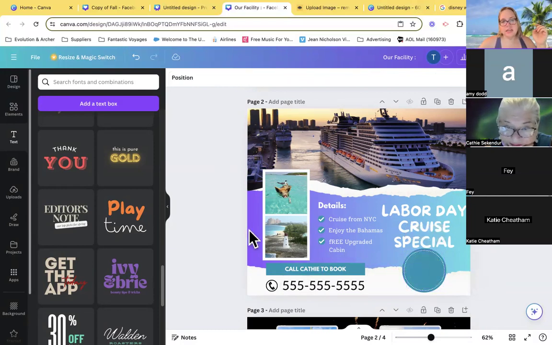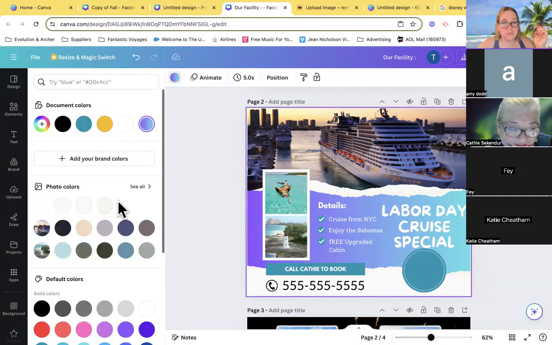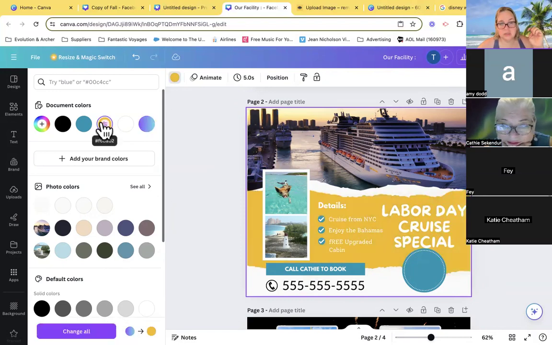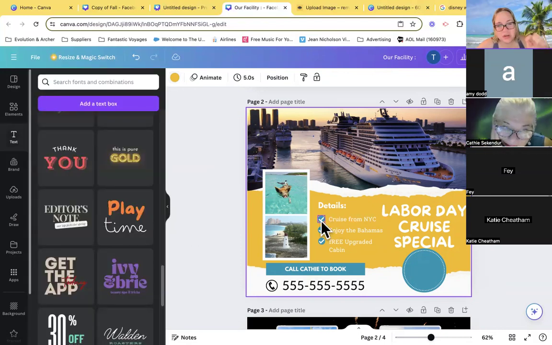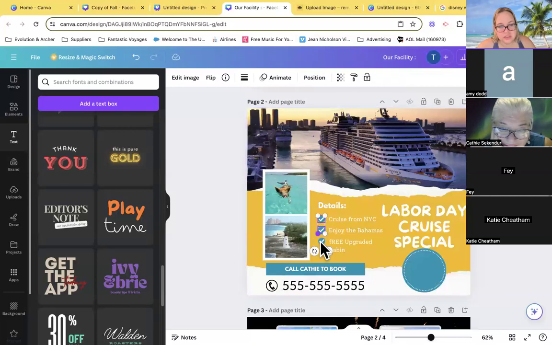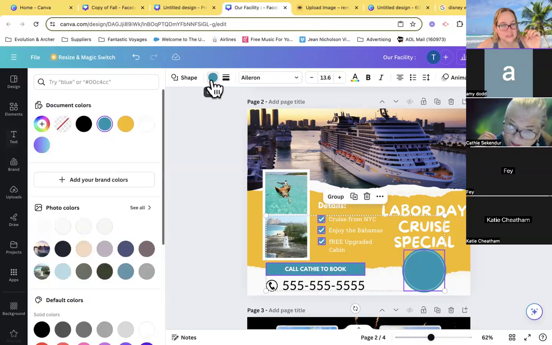You would just delete mine, add it in, and then maybe you wanted to change the coloring to match your brand. This doesn't match your brand, right? Maybe you like these bright yellows. Now, if you click change all, it's going to change it on every page though, so you have to be careful with that. All right. However, what I would do, I would click, shift, click everything that was this color that I want to change, then I can change it.